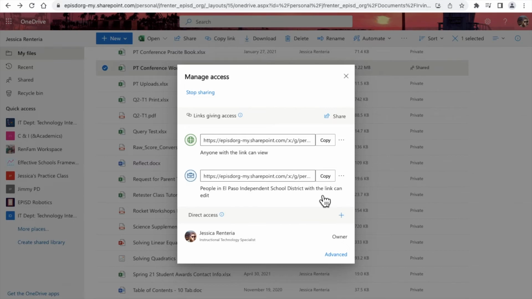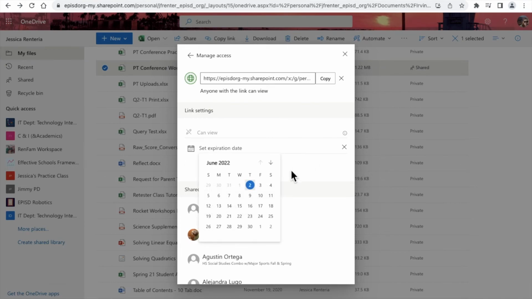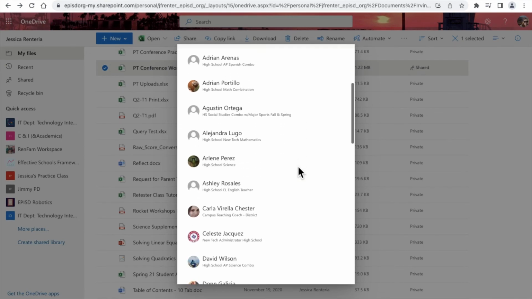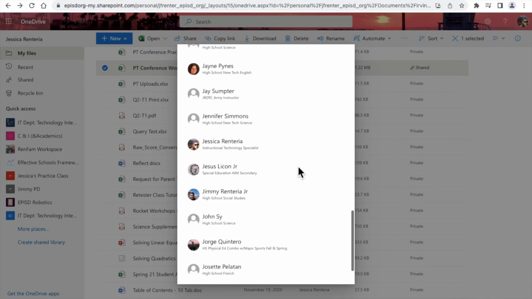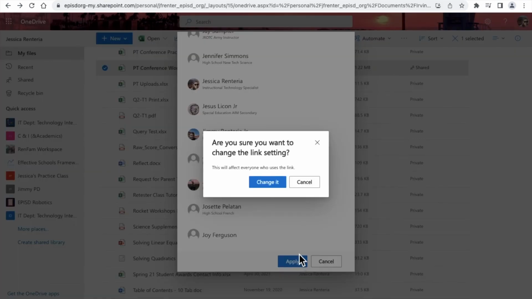If I click on the three horizontal dots next to the link, it will display more options. For links that allow others to view, I can click the X next to the link and immediately stop access. Or I have the option of setting an expiration date for that link. If the file was shared with specific people, then the window will also show me a list of those individuals as well. Be sure to scroll to the bottom and click Apply to save any changes that you've made.